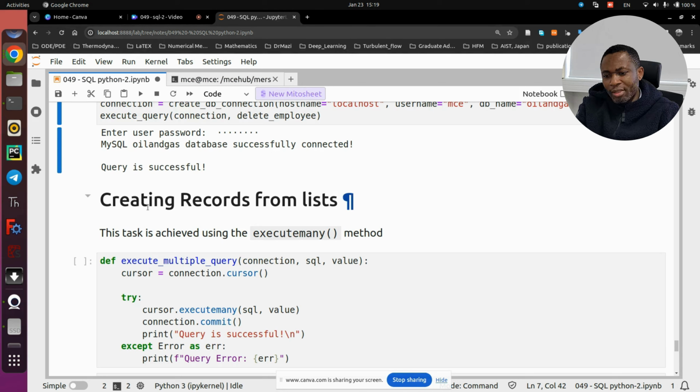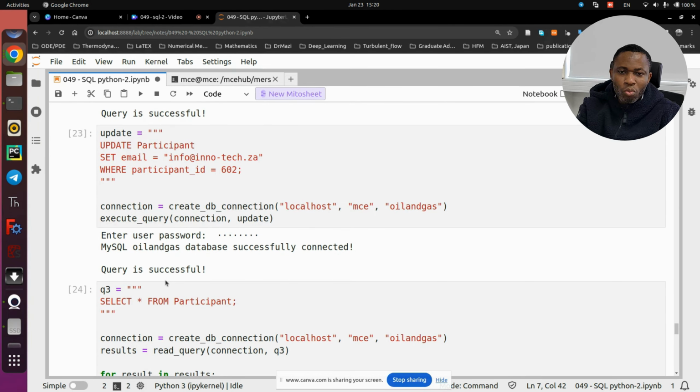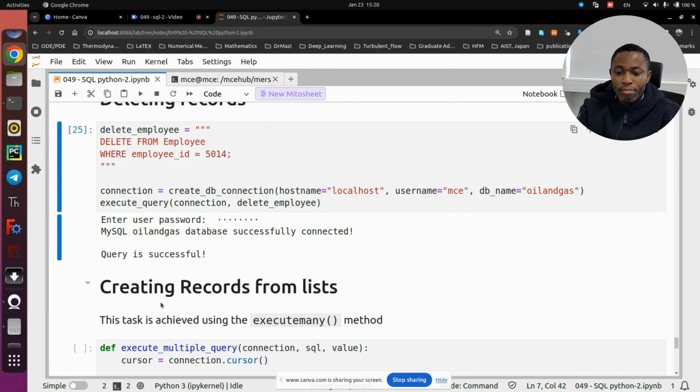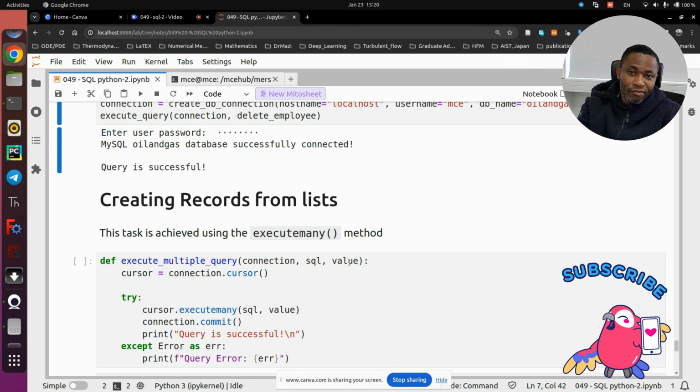Lastly, we want to look at creating records from lists. This time around, I have a list of records, and I want to create those records from them and load them onto my database. We can achieve this task using the execute many method. Remember when we executed our query, we executed these queries one after the other. What if I want to do all of them at once? All I need to do is to use execute many, and then I'll define execute multiple query. It takes a connection, it takes the SQL, and then the values.